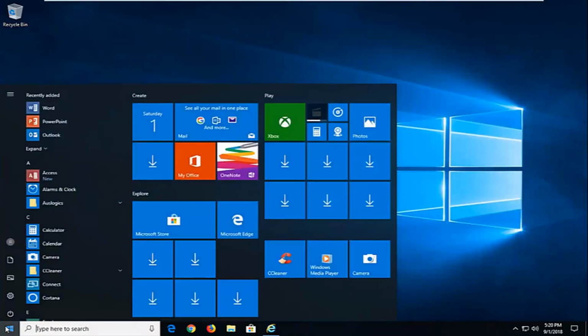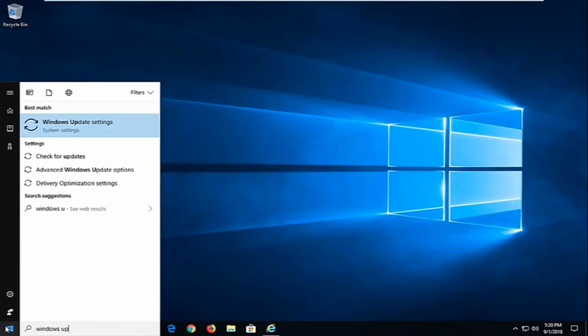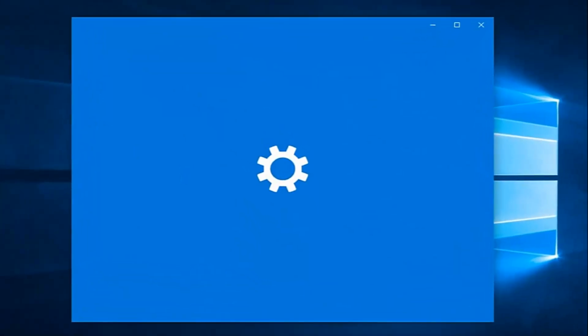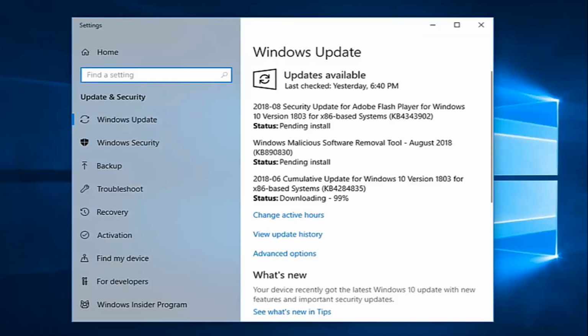Would suggest opening up the start menu, type in Windows Update. Check for updates is what I would suggest. So attempt to try and check for updates through there. If anything's found, just let it install, and then you'll probably have to restart your computer for the updates to take effect, and hopefully that should have resolved the issue.